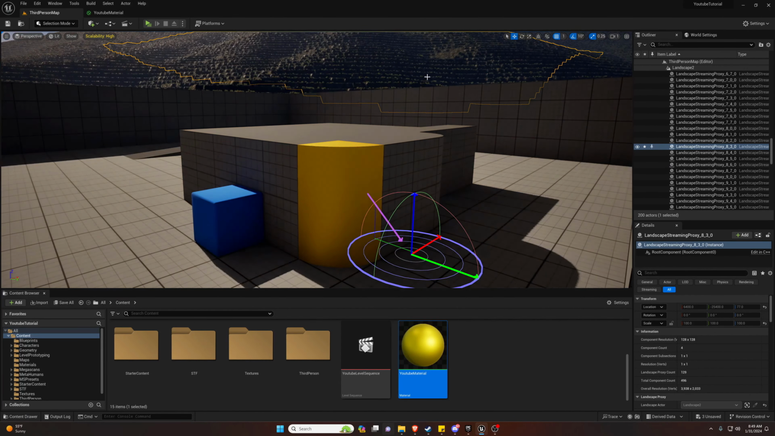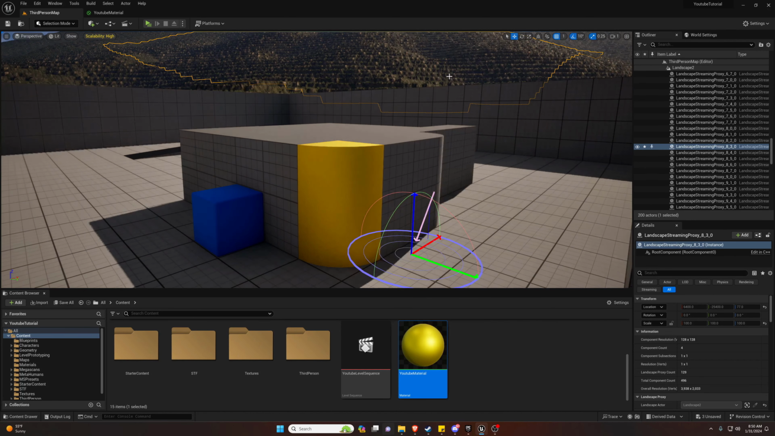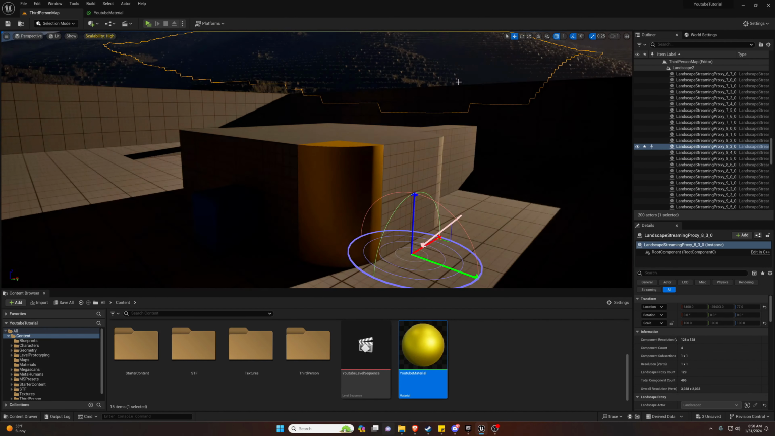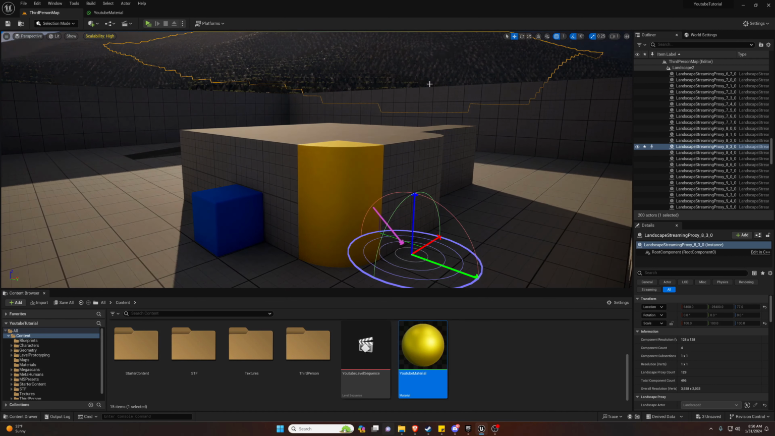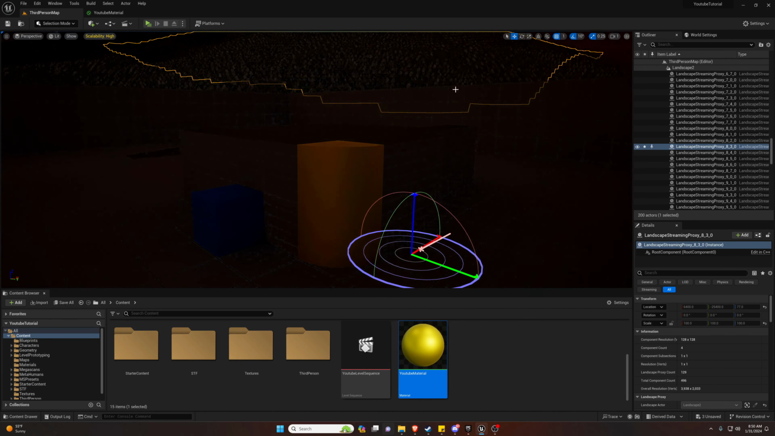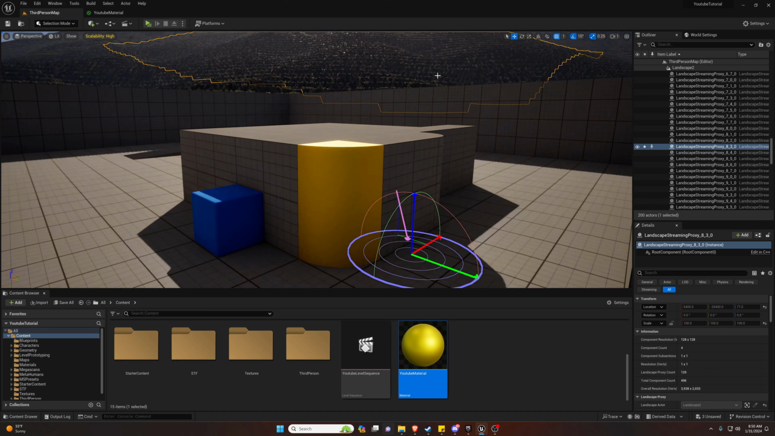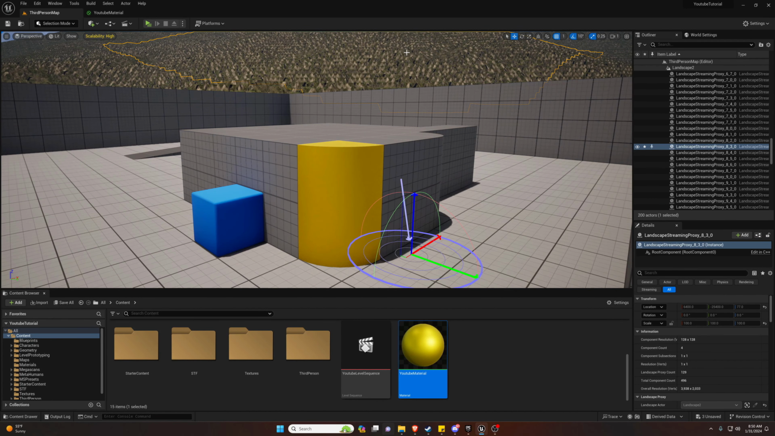And if we actually hold Control L on our keyboard, we can adjust the lighting by moving our mouse while holding Control L. So let's get some good lighting on it.